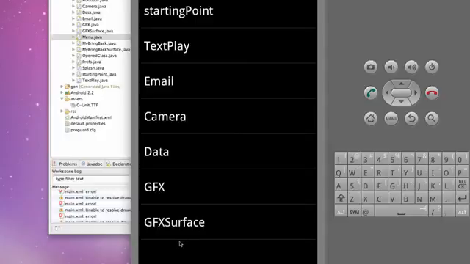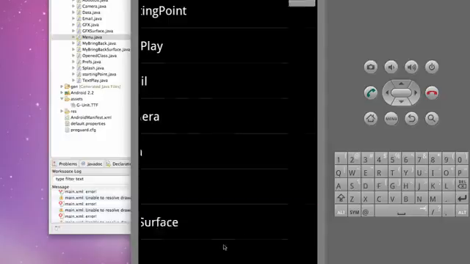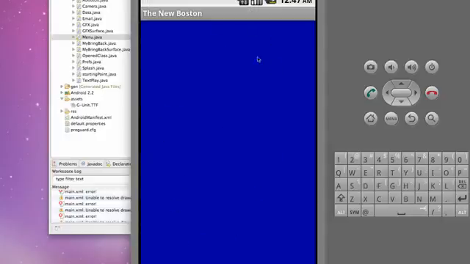hopefully we don't get any errors. Again, you guys have to define that in the manifest. There we go. We have our canvas displayed. Everything's working properly with the surface view and our thread and all that good stuff.